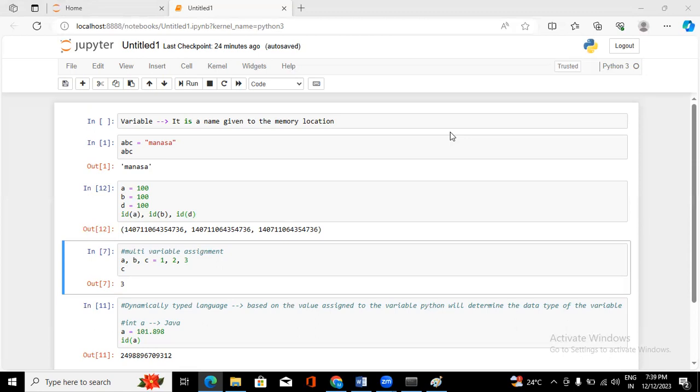So we are storing some data. First, for the data, we are assigning some name, so that we can access the data with the help of that name. That name we are going to call a variable, just to have access to it.